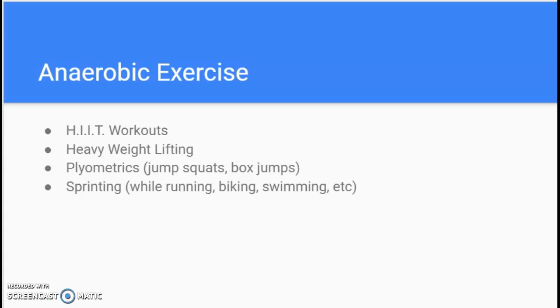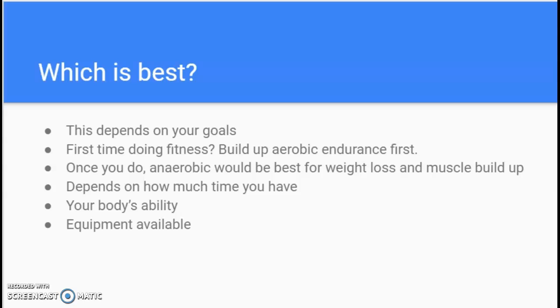So for these, we think about HIIT workouts, heavy weightlifting, plyometrics, and sprinting. So from that 0 to 10 seconds, if you're doing a HIIT workout and you were going all out for 10 seconds, that would be one system. If you're sprinting maybe a 400 in track, that's going to take you like a minute. That would be using the other system as well. But your anaerobic is when it is an all-out exercise and you are doing it for a short amount of time.